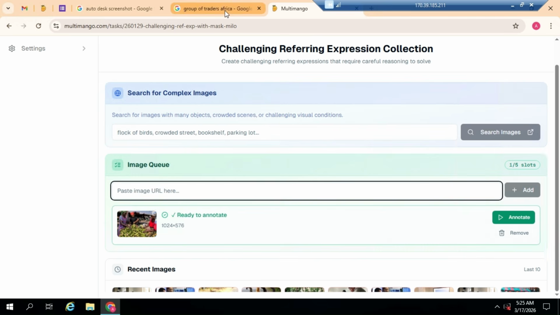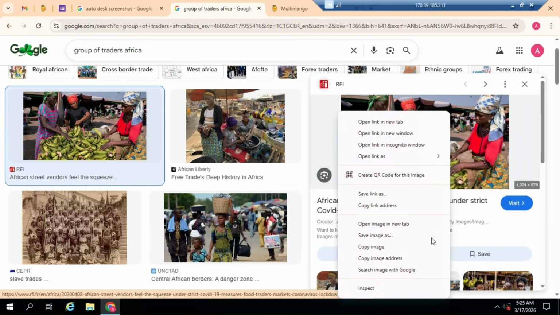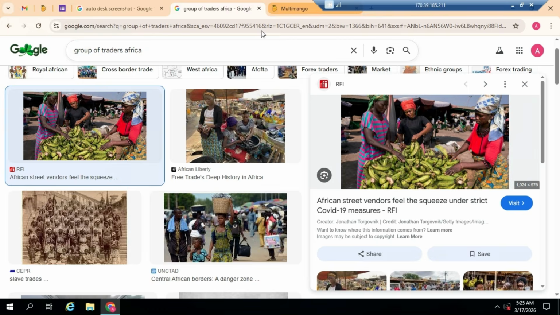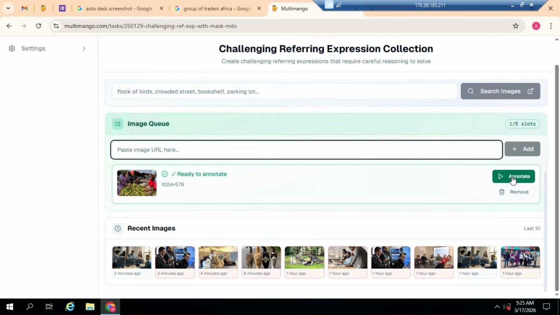So I think this is where I went and did my search. I was searching for a group of dollars in Africa. Then got this picture, right click and copy the image address. Then I come back and I pasted it here. I've already pasted the image. You can see the image is showing here already. Then after I've imported the image, I can now proceed by clicking on annotate.